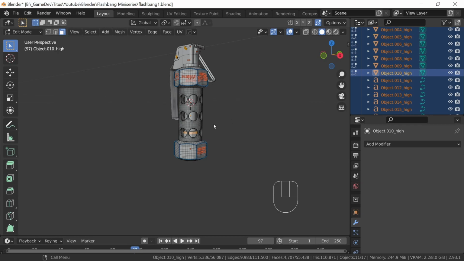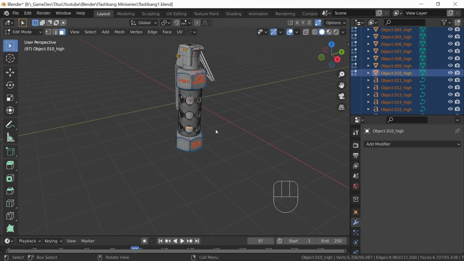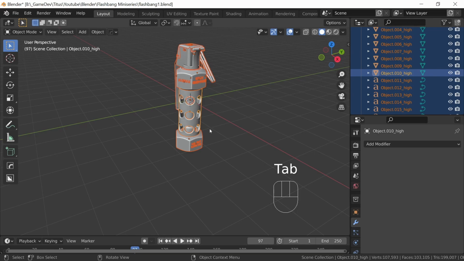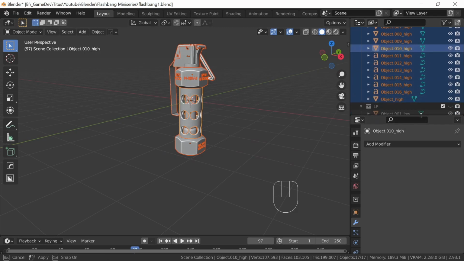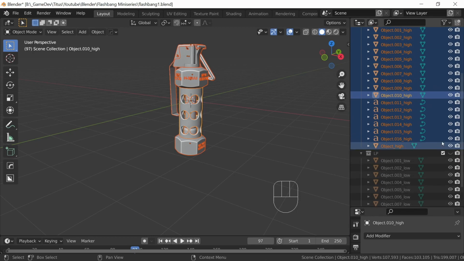So yeah, looking pretty good so far. We're still going to have to go through a little bit of retopology, specifically on the lower poly model. But before we do that, since we're already in the high poly anyways, we do have an issue actually. Let me bring down the viewport so you can see it here.